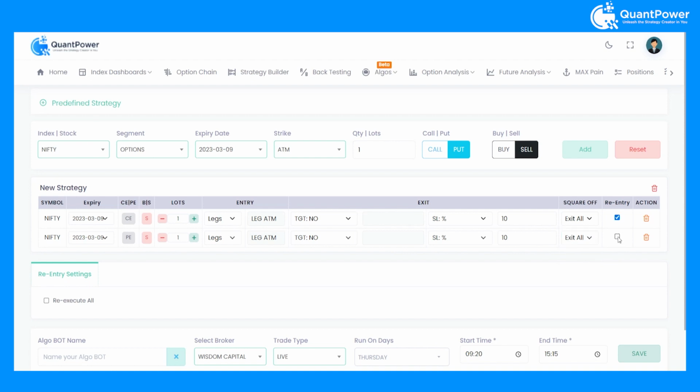With this new feature, you can choose to re-enter a trade after your target or stop loss is hit. You can select one or both legs to initiate a trade when the stop loss is hit. You can also set your targets according to your preferences.